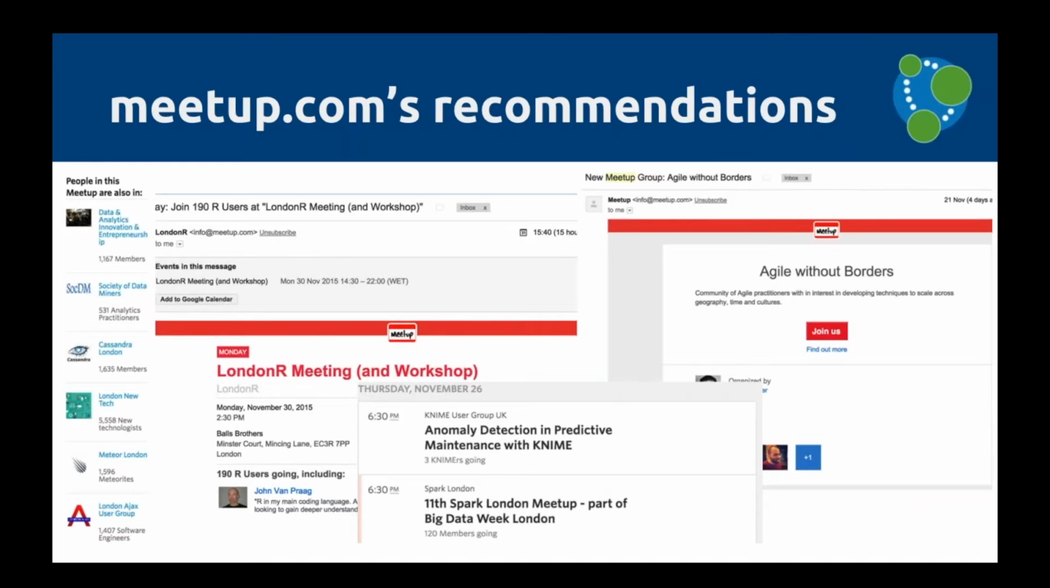So for example, if you're a member, then you might have seen some of these already. When you go to a group's page, you might see a suggestion on the left that says, hey, people in this meetup are also in this other one. It might suggest a group recommendation. Equally, it could be a specific event recommendation. As you can see here, I've been recommended the London R meeting in November. Or it could be a group recommendation, saying, hey, I think you should join this group. And then on your homepage, you get a whole list of suggestions as well.